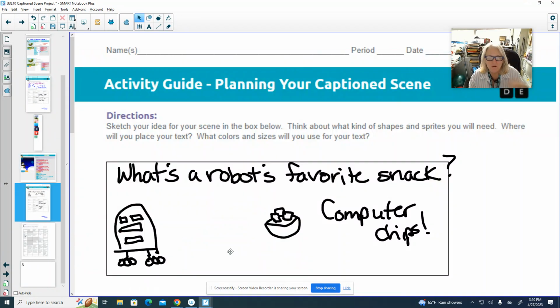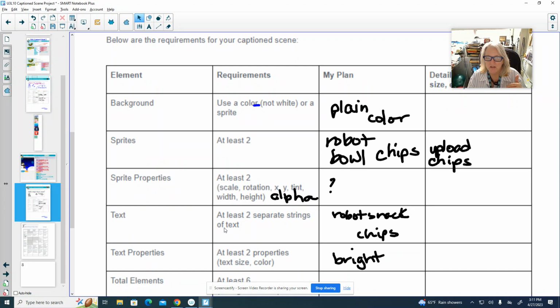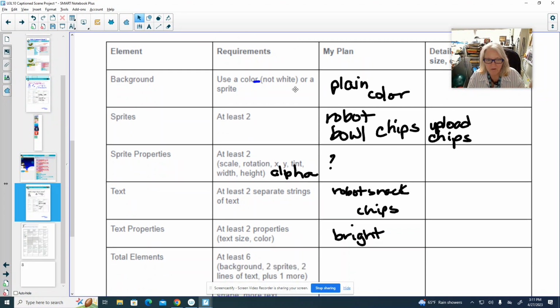Today, I'm going to go a little bit step by step, showing you a different one. I figured I should make a new one each year. So have your activity guide. Also, have this rubric out, which they go hand in hand. As you're planning things on your activity guide, then when you get totally done, you can check things off on the rubric.